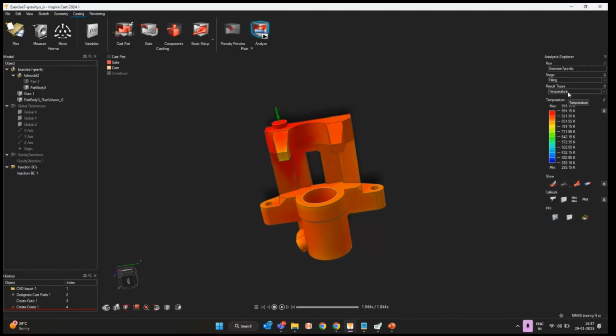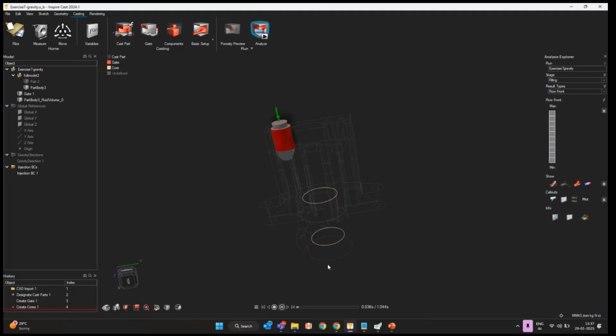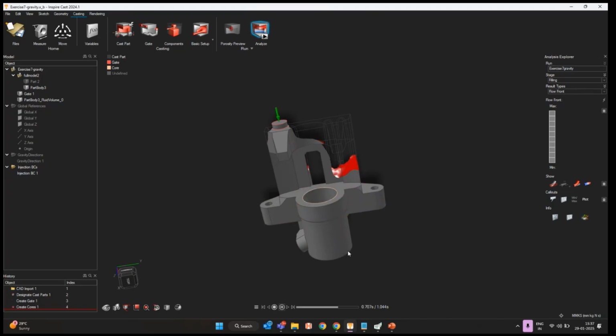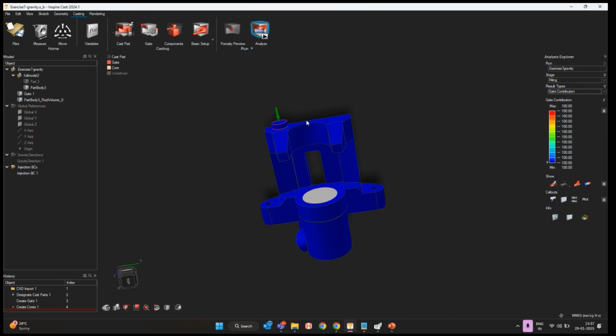So here you can determine the temperature required for the different fronts of the material to fuse and study the risk of cold shuts. Next you have the flow front, where this cold front will help you observe how the material behaves as it enters the mold, so that you can predict the filling time with this. The next one is gate contribution, how much this particular gate is contributing in the filling process. And the next one is the solid fraction.